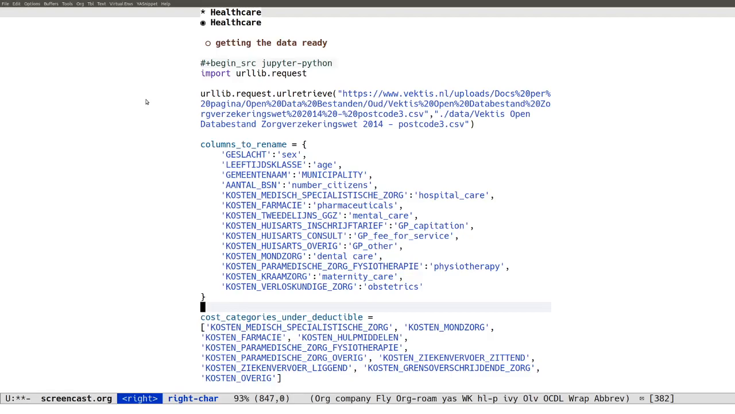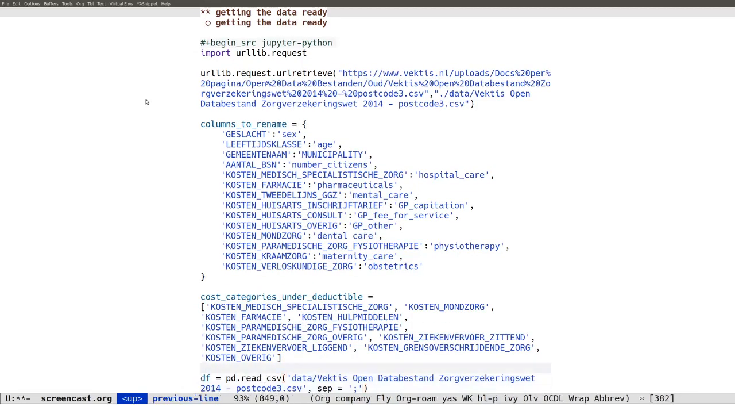Another thing that we want to do is to add a number of columns together, because as you can see in the notebook, what we're interested in is the effect of the deductible on healthcare expenditure. So then we need to add those cost categories that actually fall on the deductible in the Dutch system. So here we have a list of column names that are all columns that count towards your deductible in the Dutch healthcare system.